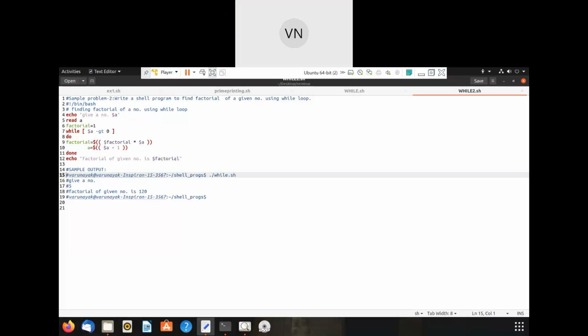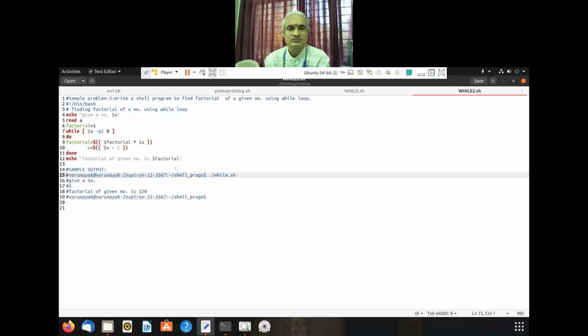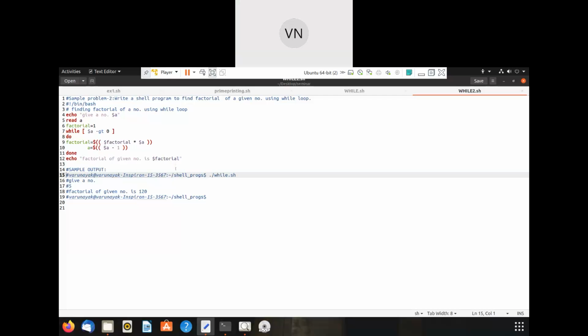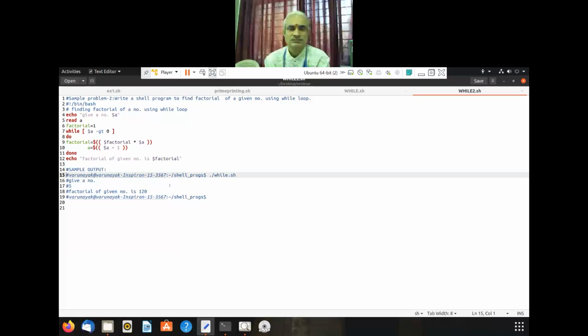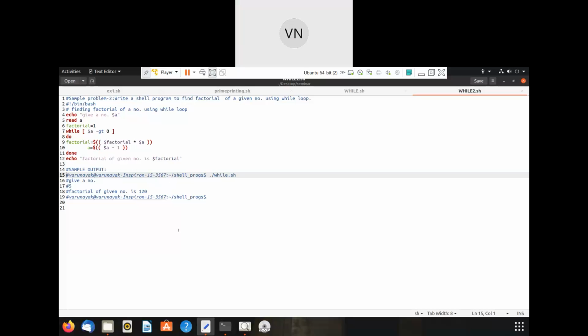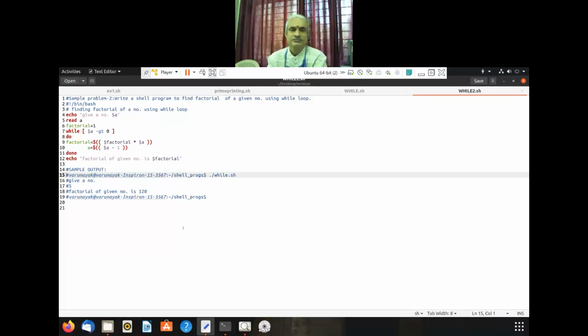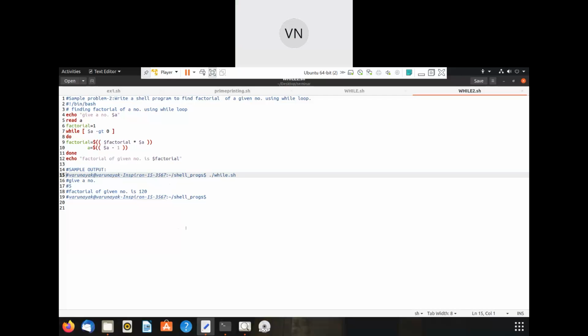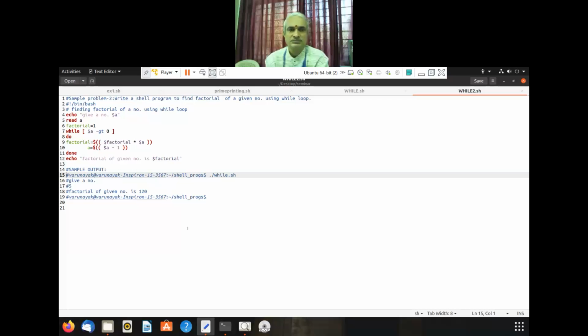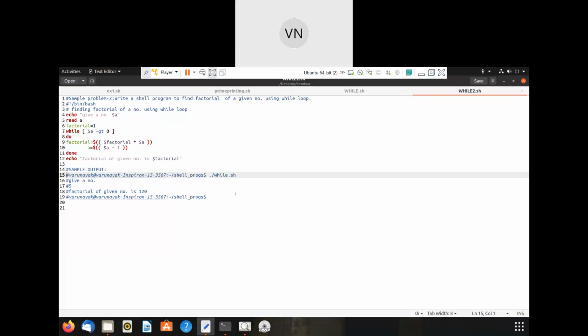Now a is a minus 1, which is 2. Now again it is tested in the while condition, and again it succeeds as 2 is greater than 0, and again enters the loop. And now 2 is multiplied to the factorial. The first factorial was 3, now 2 is multiplied to 3. So now factorial is 6, 3 into 2, 6.